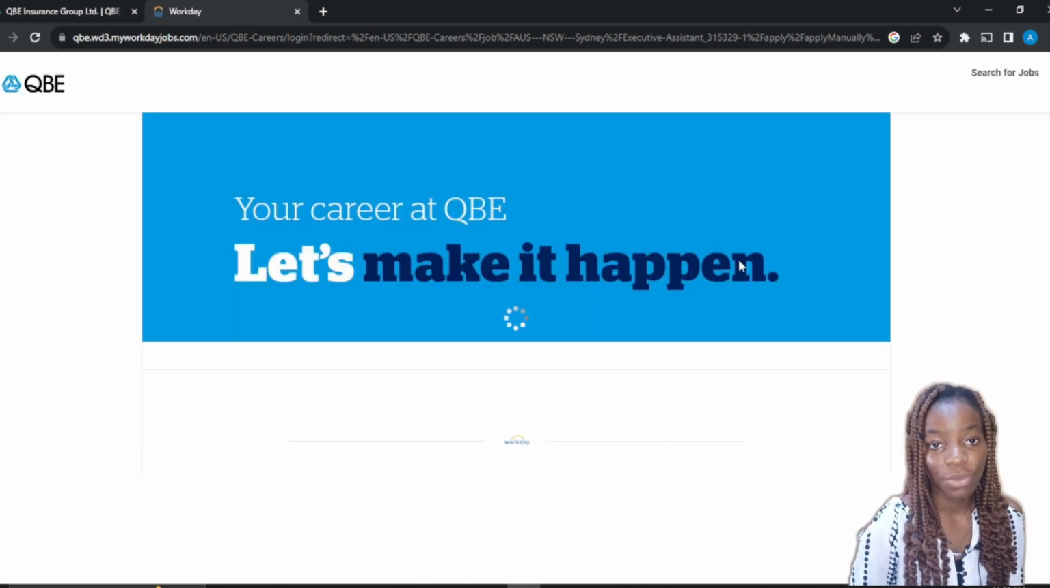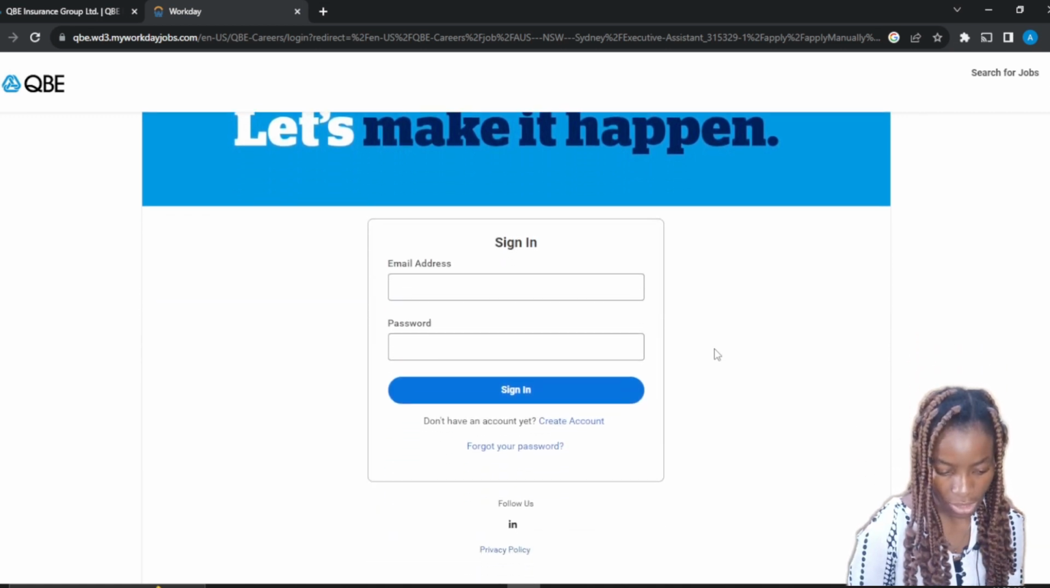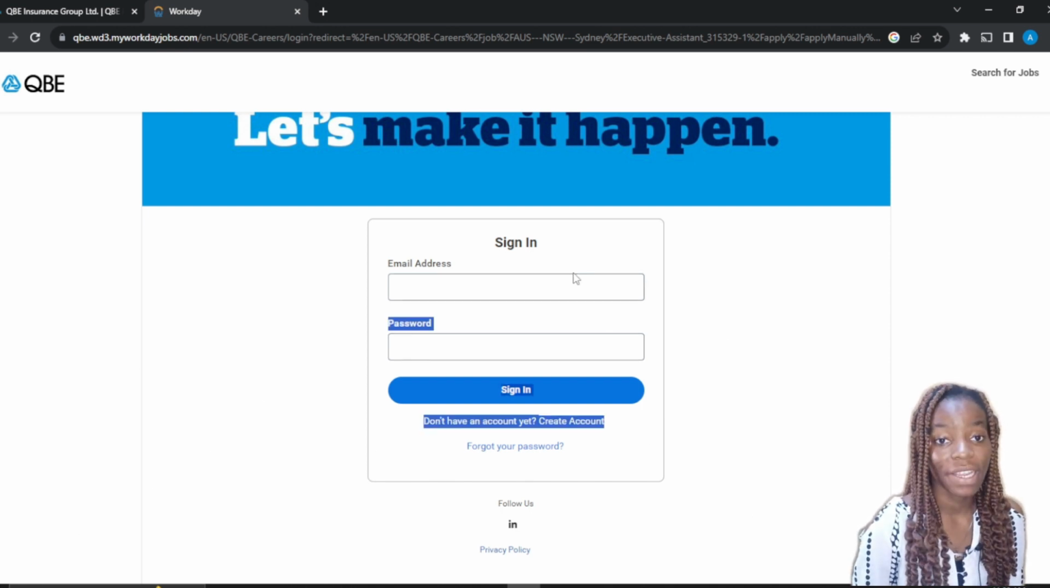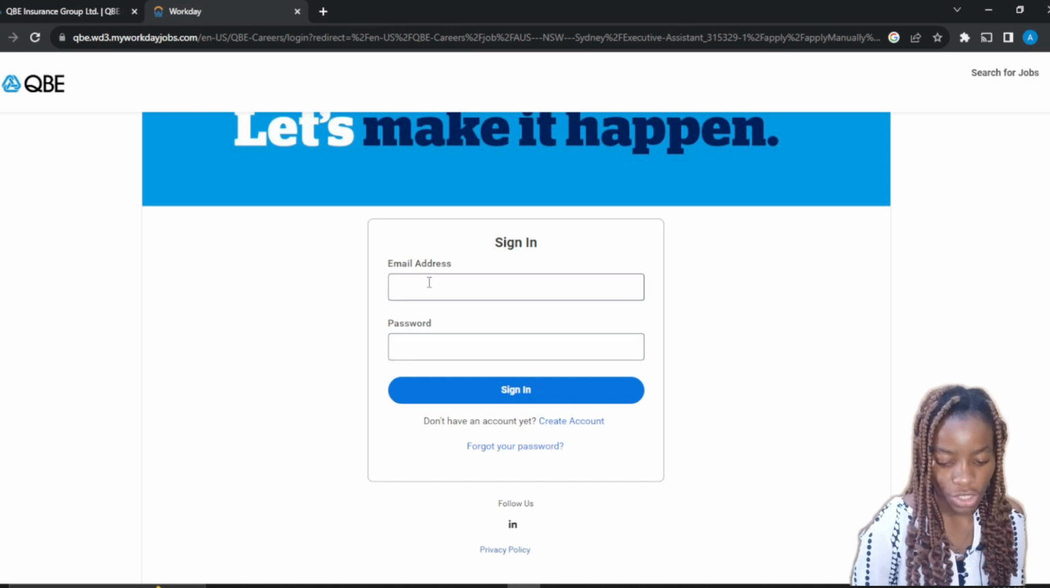So there are some things that you have to fill out, and once you fill out the information and you have completed all of that, then QBE is going to let you know if you're eligible for the job or not eligible for the job. So let's see what this window has for us. Now it says your career at QBE, so sign in. Okay, so here it means if you want to apply for this job at QBE, then you need to create an account on QBE.